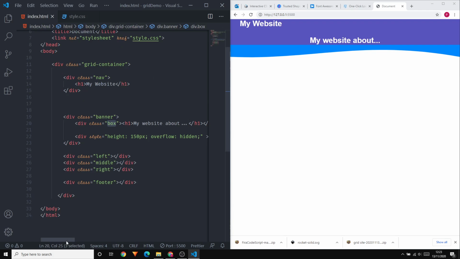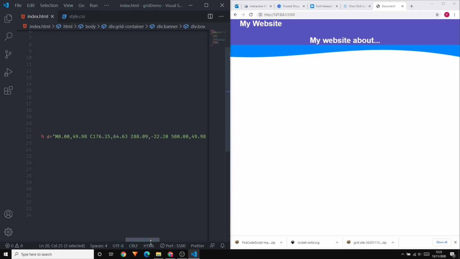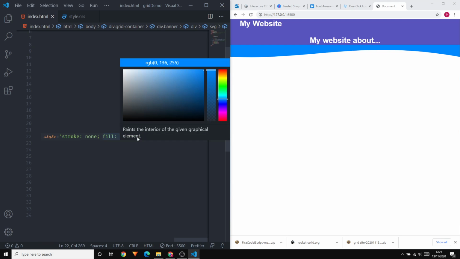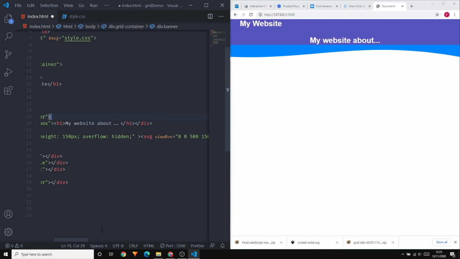So let's just go over to the wave, which is this long thing here, and this is all the SVG code. You can then put your own color in. 5A55BF. And save. Okay, it's very basic.